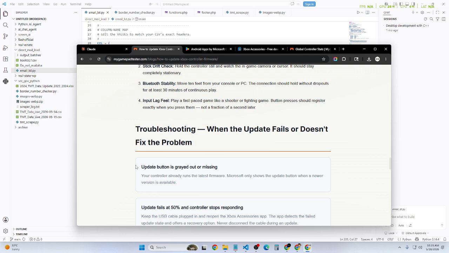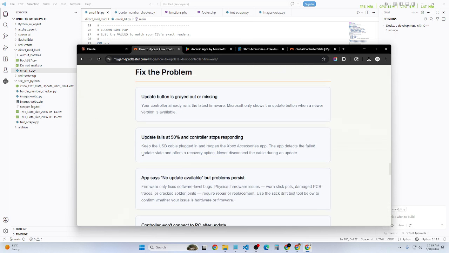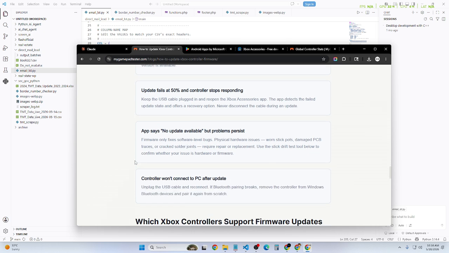Troubleshoot when the update fails or doesn't fix the problem. Update button is grayed or missing. Update fails. It says no update available but the problem persists. Controller won't connect to PC after update.